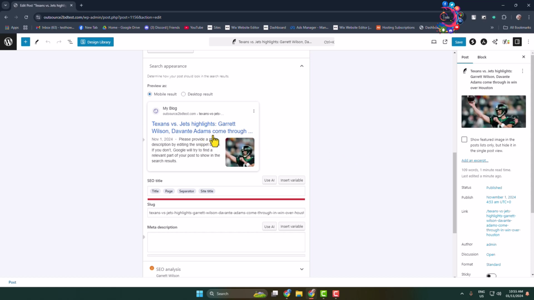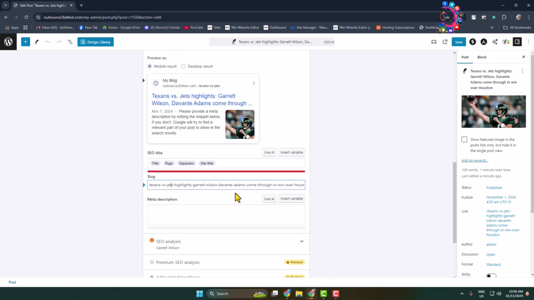Now here we can see the meta title box. So this is the SEO slug. To change this slug, you can go ahead and edit the slug from here. Let's see what happens if I remove this. So here you can see it's changing. So go ahead and add your meta slug here.